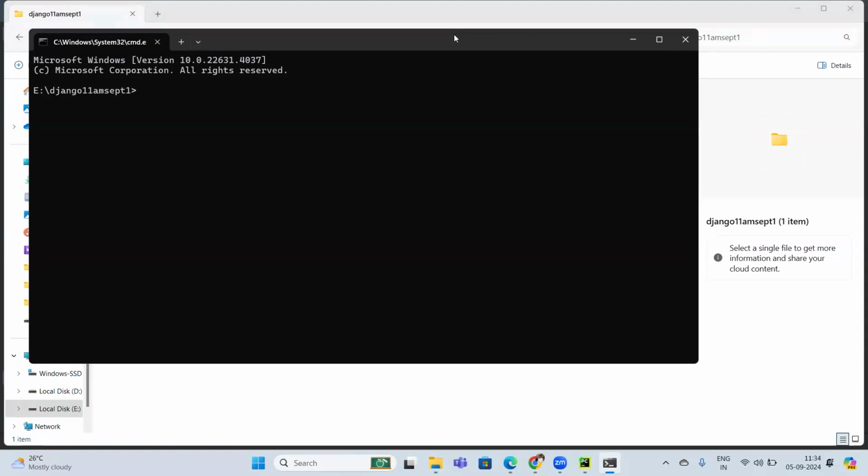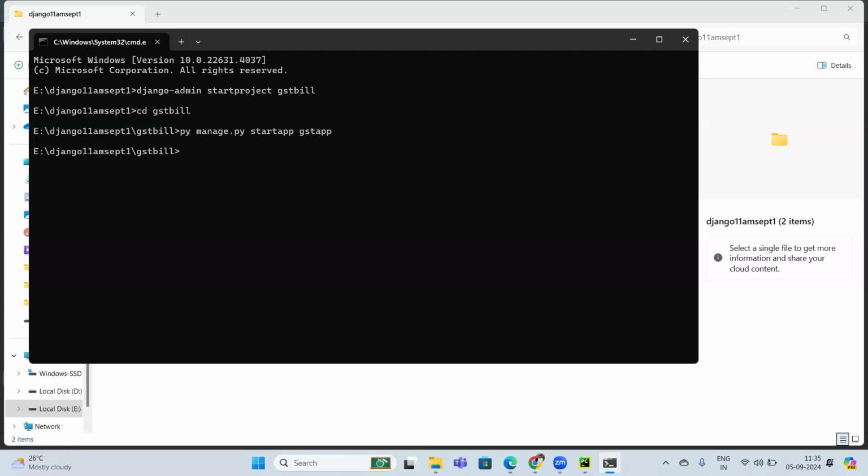I'm going to write the first step. Django, everybody say it so that it will repeat for you. Django hyphen admin space startproject, then the project name. I will write GSTBill as my project. Enter. Next, cd space project name. What is the project name? GSTBill, not project one. After that, py space manage.py startapp, then the app name. Now I will give the app name GSTApp. Enter. My project is complete.